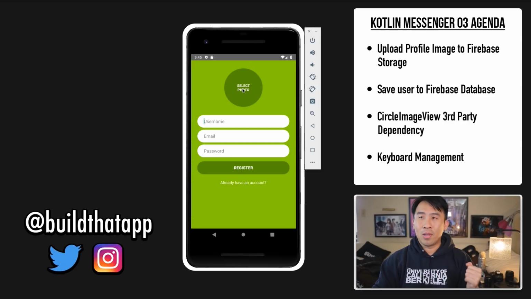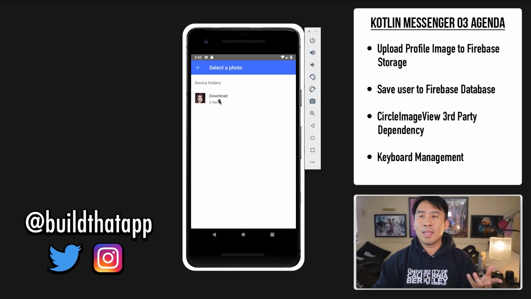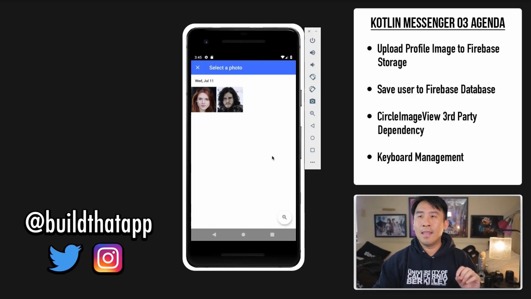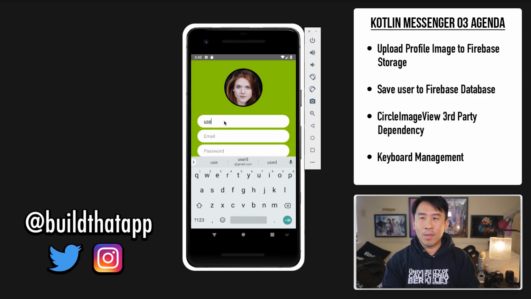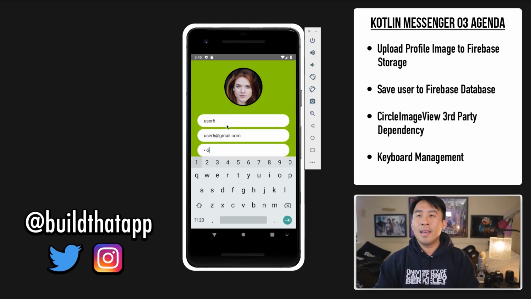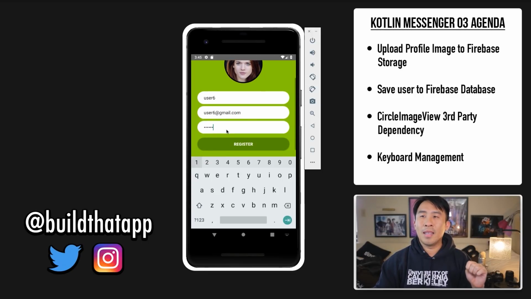So let's say I am registering for a new account, right? I'm going to select a photo by hitting that button, and this allows me to pick any photo on the device. I'll select eGrid right here, and then inside of this circular image view thing, we are able to see what our user profile image will look like later on. And now I can fill out the couple of fields down here. So let's say username is something like user6, and email is user6@gmail.com. Sounds pretty good. Password is just 123, and now I can actually hit the register button.